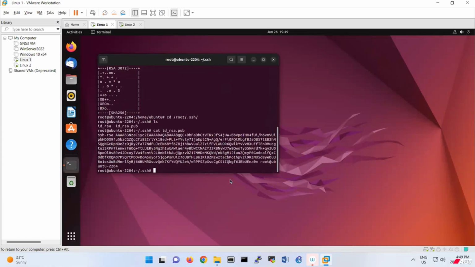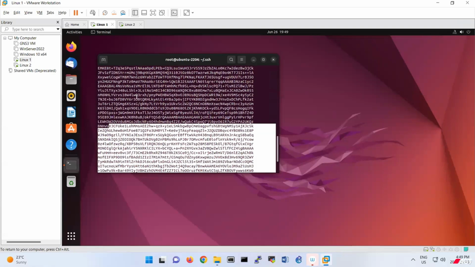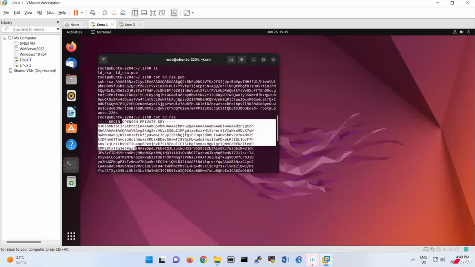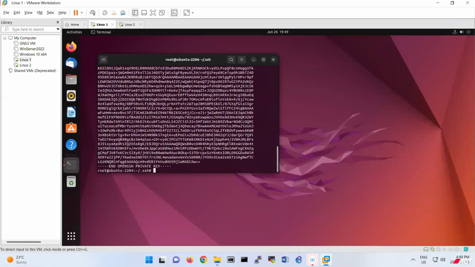rsa.pub, look, this one is my public key. But the other one, id_rsa, is my private key. You see that it is called private key, and I can't read that one. I can't read any part of it because it's encoded and encrypted.